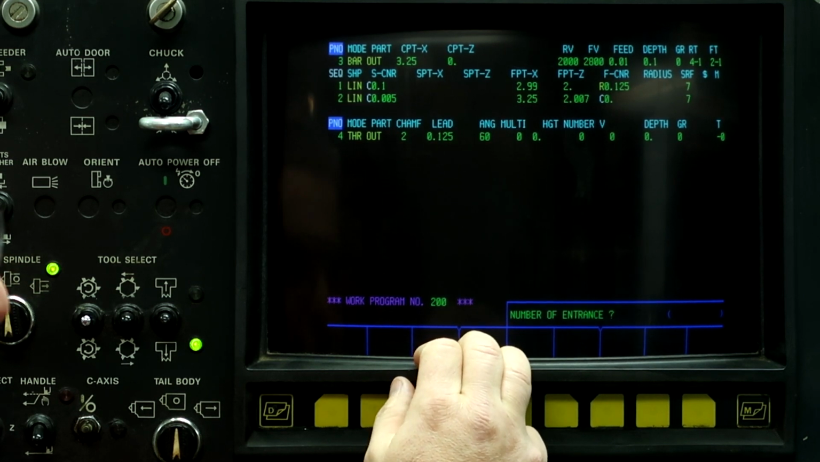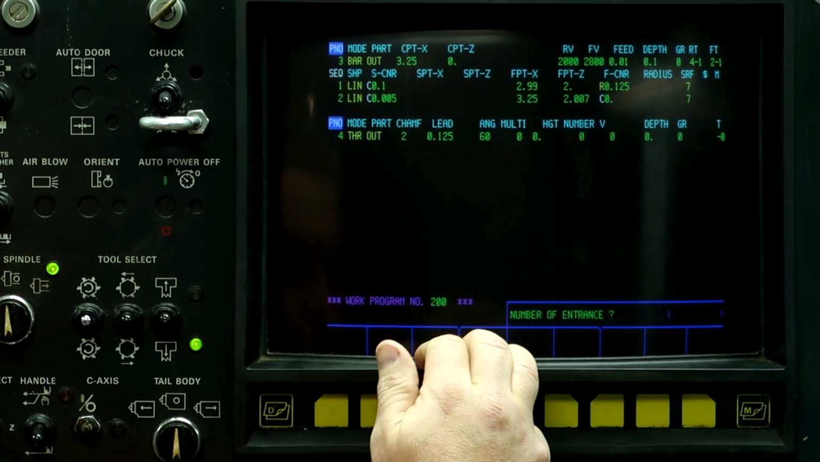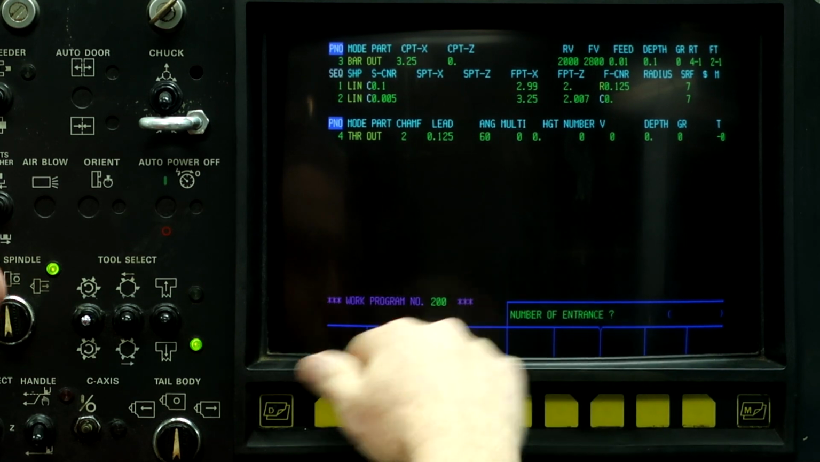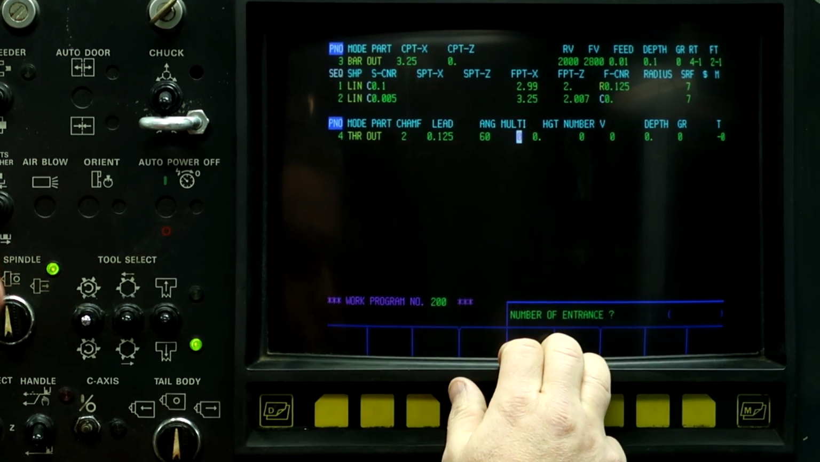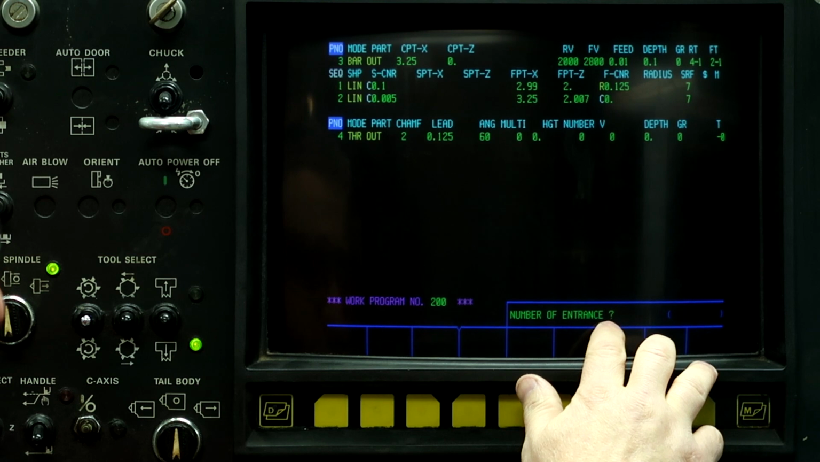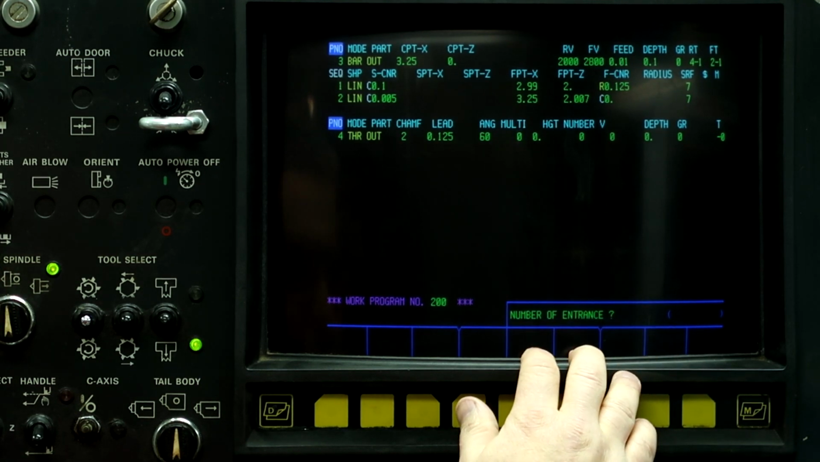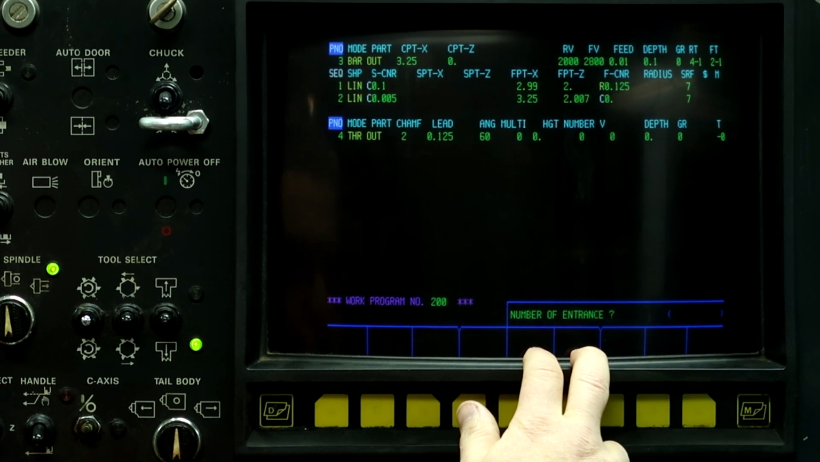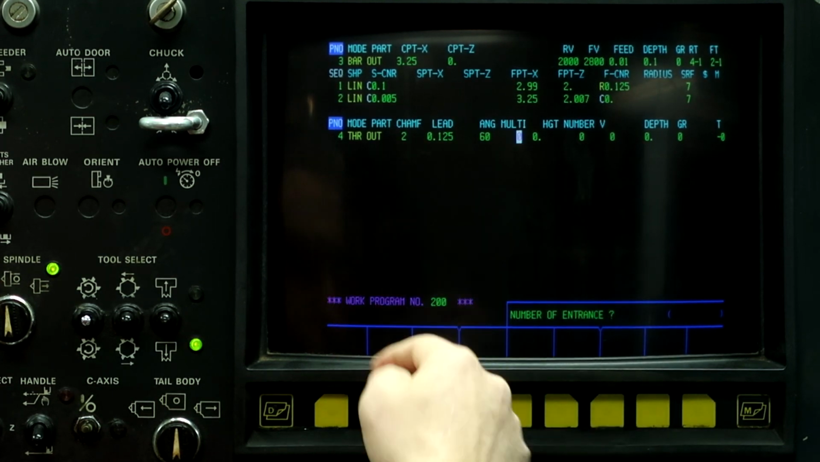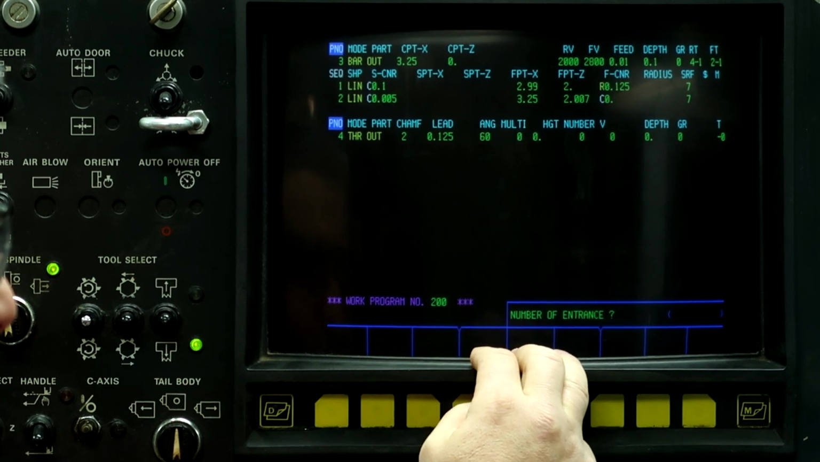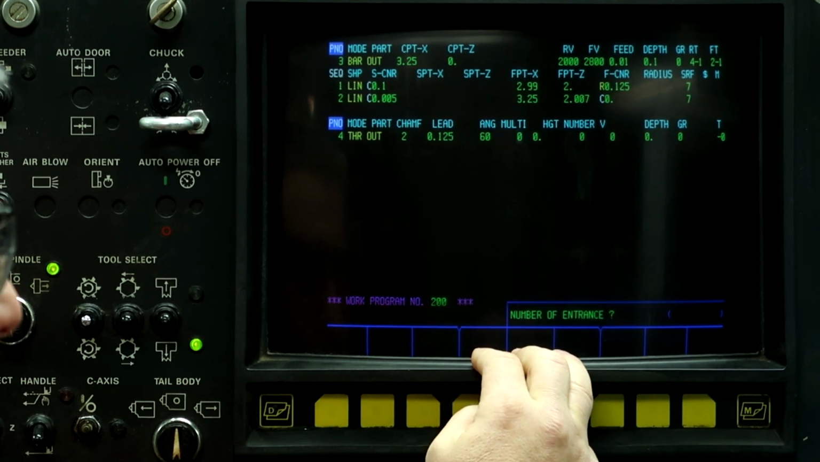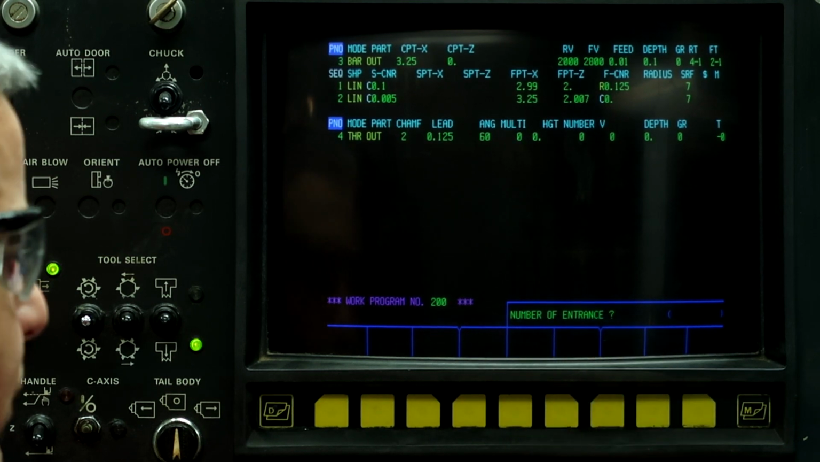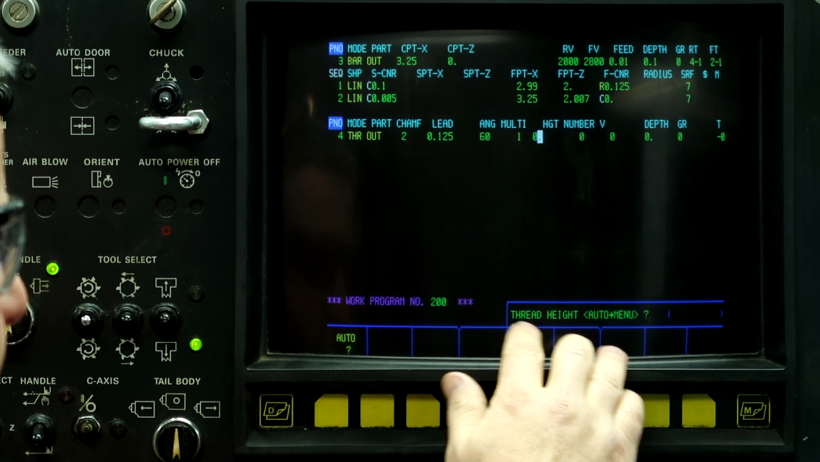Just depends on how you feel like threading it. Some materials like it, for hard materials, going straight in protects the insert better. Number of entrances. This is usually going to be a single start thread. We can actually do a multi-start thread just by typing in a different number in here. Again, most of the time we're just going to put 1 for a single start thread.